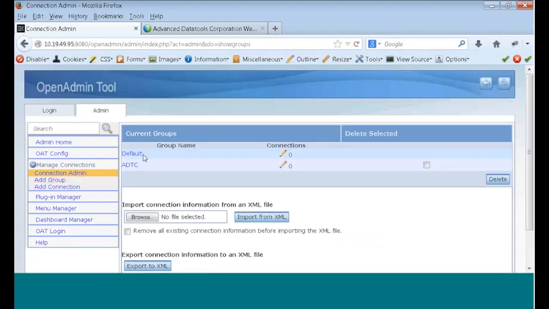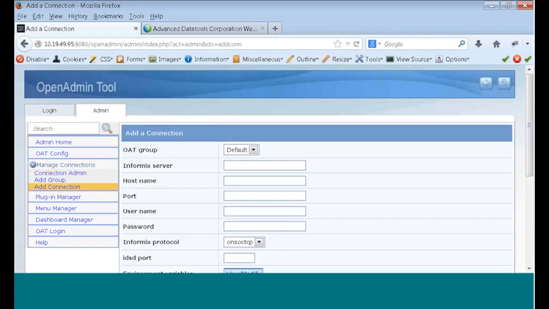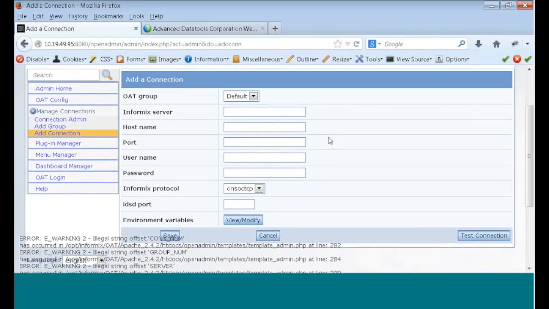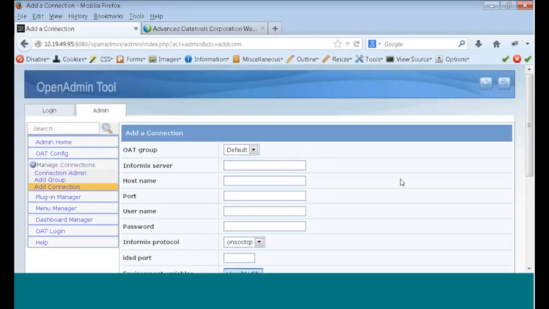One note here, because a lot of people ask, the IDSD port is a new feature. Read up on it if you're interested. You can actually set up OAT to be able to add and restart and start and stop servers if you wanted to.